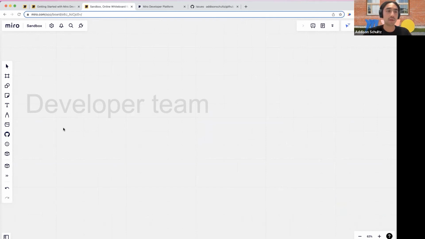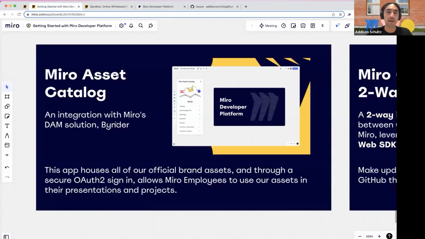The first thing that I wanted to highlight is something that we use internally called the Miro Asset Catalog. You might be familiar with the situation if you're ever building out a pitch deck or some slides, or even just need your brand's logo, but you have to open up a ton of different files.